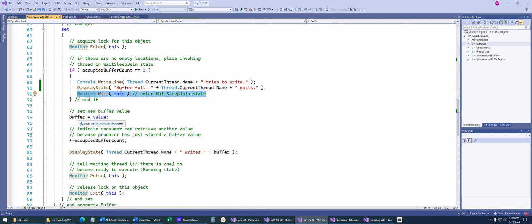Now if we're trying to set the value, here we set the buffer, increment the buffer count, and we tell the other threads, hey, wake up, we're going to start doing this, pulse them, and then release the lock so that the other thread can start.